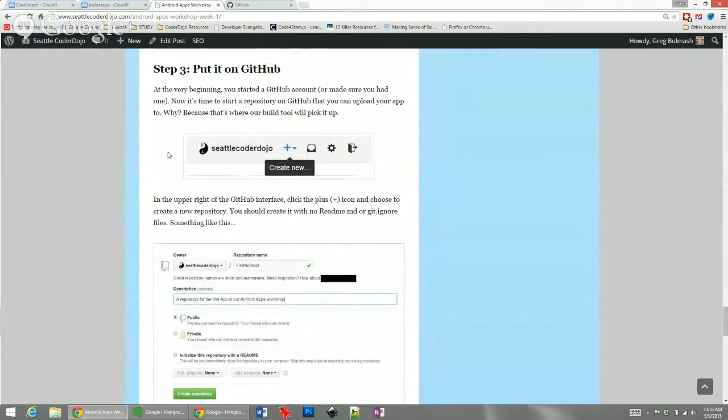All right, so we're going to get started now. We're going to pick up where we left off last week, which is we had just gotten our preview version of our app working on our computers. We're now going to put them on GitHub because we'll use the Adobe PhoneGap build service to build the actual installable APK for Android. And that will actually pull from your GitHub account.